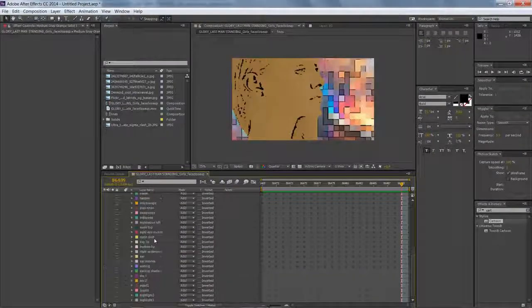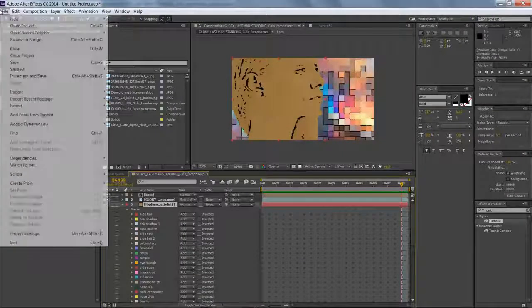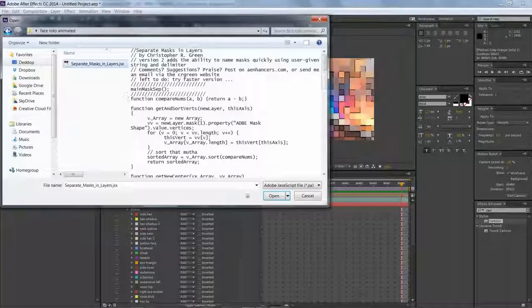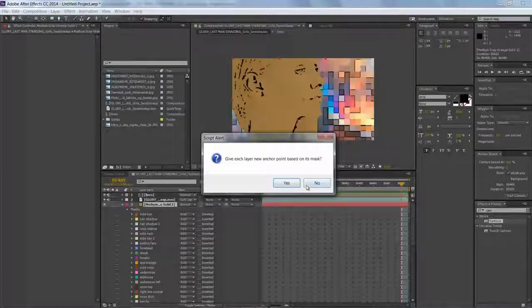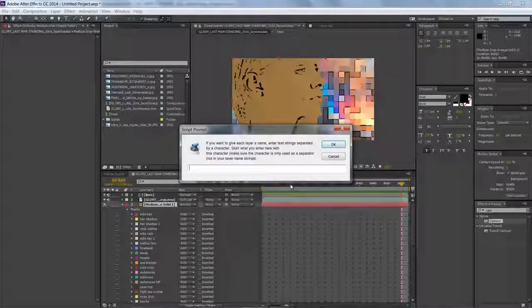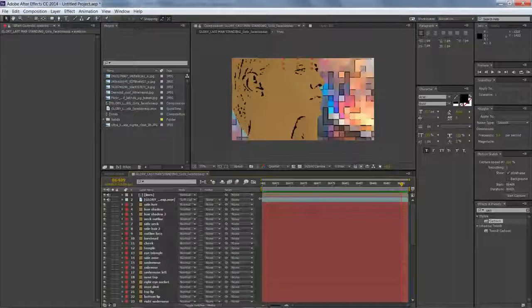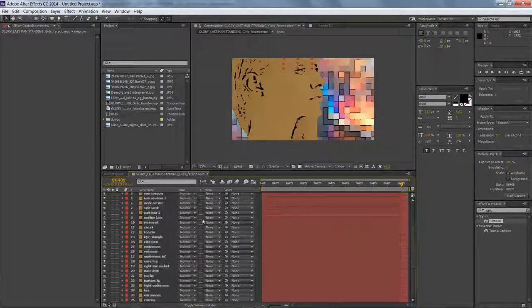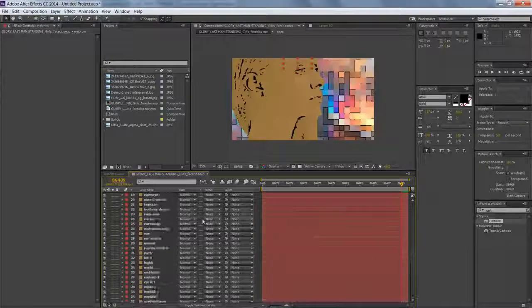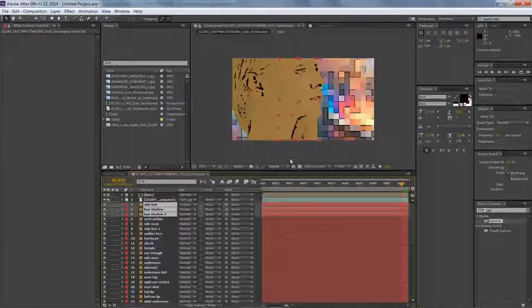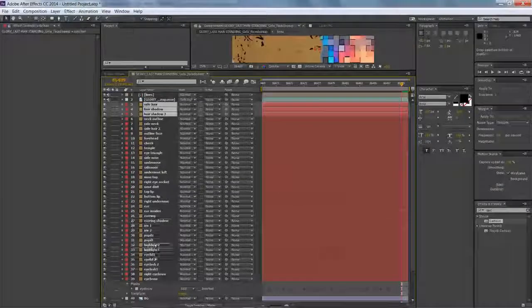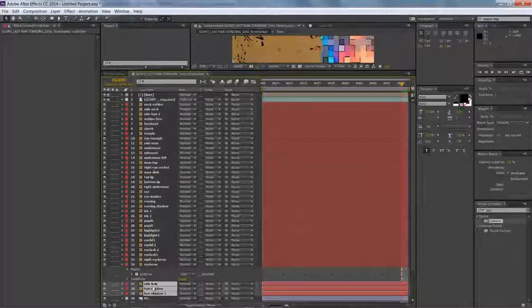Now we're going to use a script, okay, that you can download online, and I'll link that in my video. We're going to go to scripts, run script file, and we're going to separate masks into layers, and that's going to duplicate our solid, and what it's going to do is it's going to put a layer mask that we had all on the same solid on each separate solid, okay? So now we can really start to build our shot. This is also really good for stereo conversion if you do stereo conversion in After Effects, which almost no one does. But anyway, from here what we need to do is arrange our layers properly.